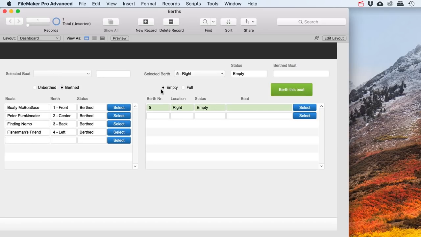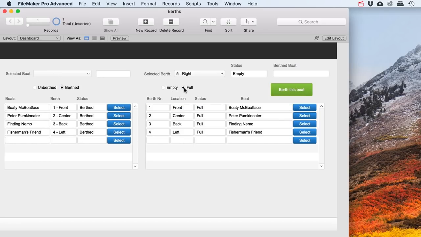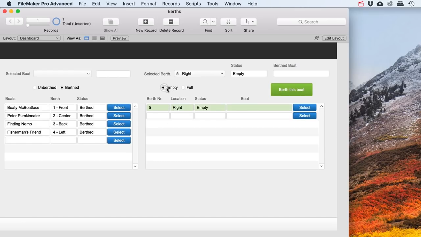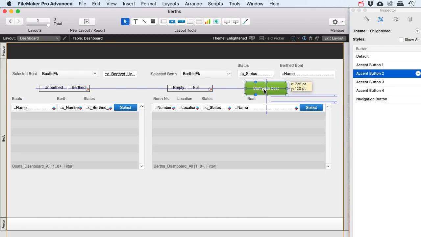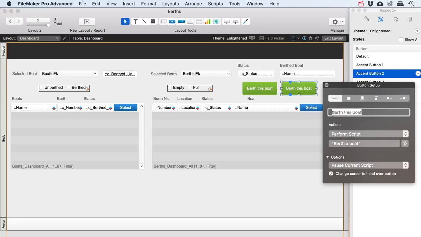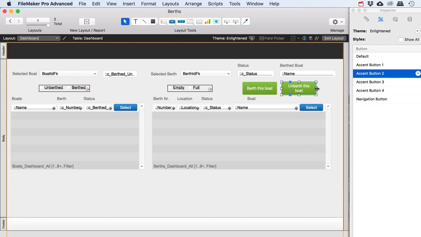So if my berthed boat and my full, or maybe I can just, I don't need this for real. I can just go and select the boat. And instead of berthing, I'm going to unberth this boat. So let's alt drag this over here. Berth this boat. Let's do unberth this boat. And then I'll just give this maybe a red color.